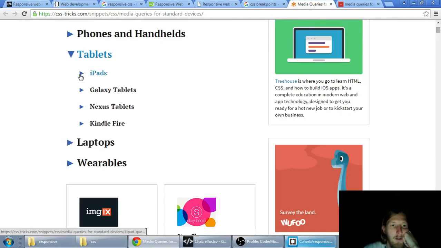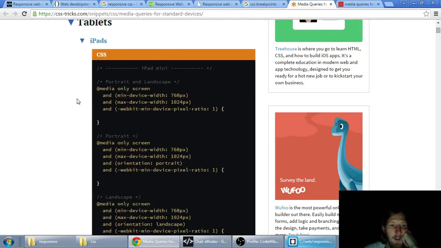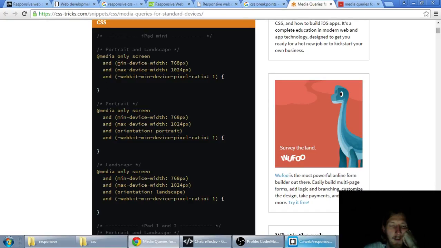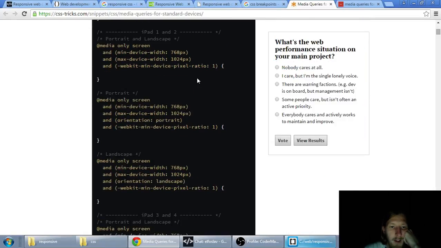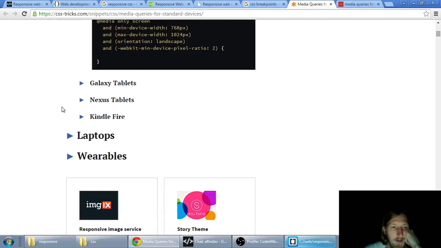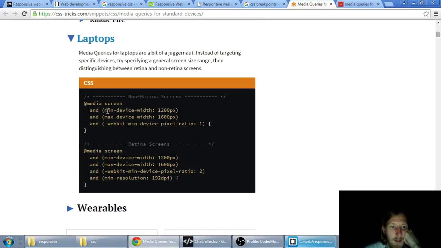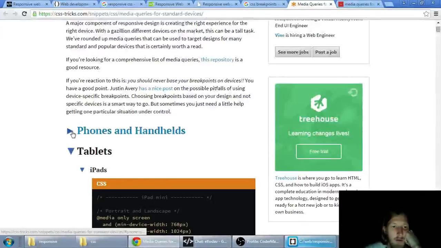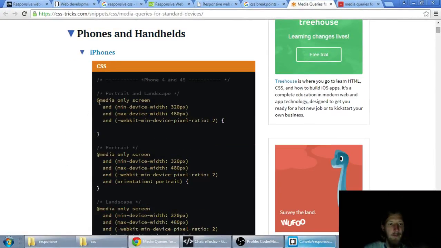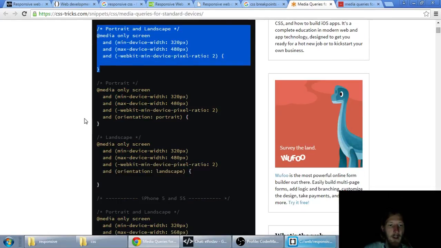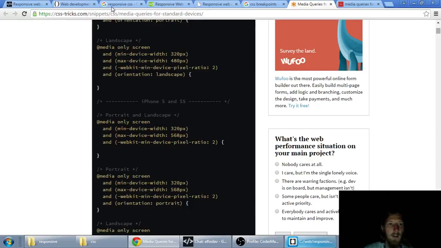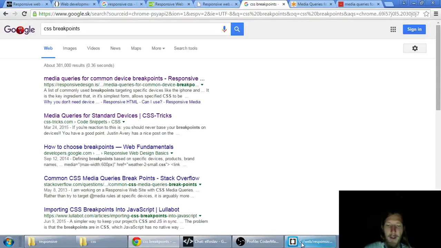Which tablets? Oh, also iPads. You can see that you can filter min device width and max device width. Also some pixel ratio, but it's a bit advanced stuff for front-end developers. Laptops, min device width 1200 pixels, and phones, iPhones, portrait, landscape. So you can find CSS breakpoints here.